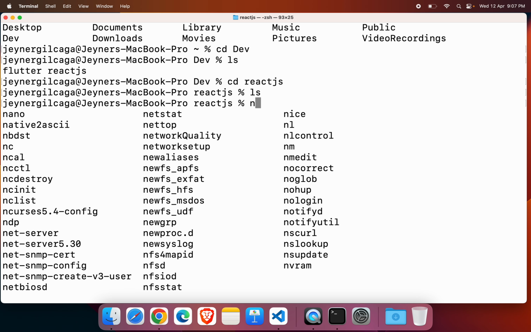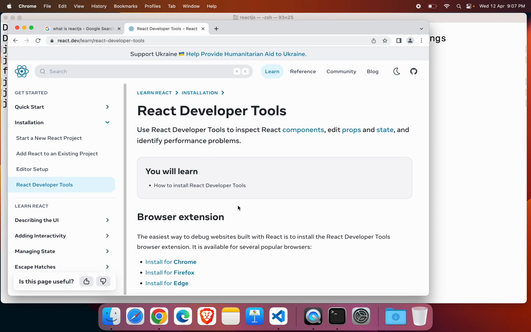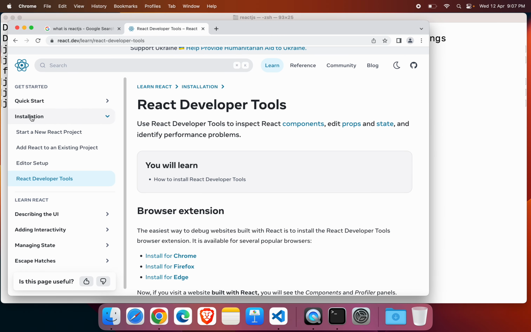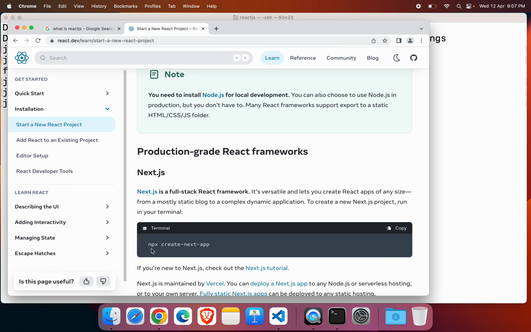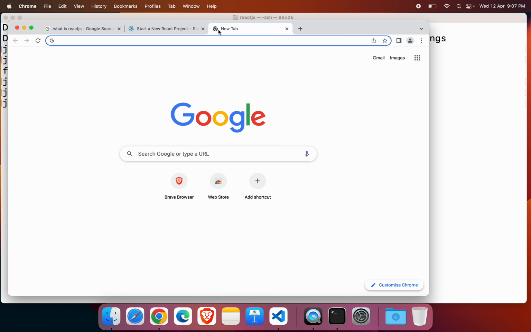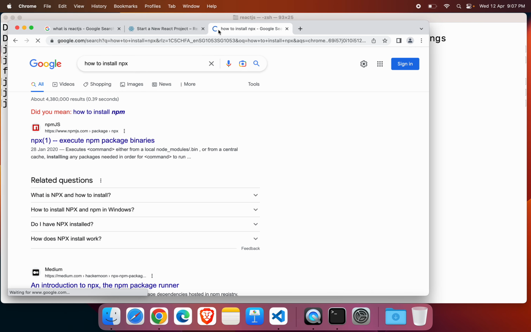npx. So npx is not there. The instruction here is installation, start a React. It says npx create next app. So I don't have npx, so how to install npx?